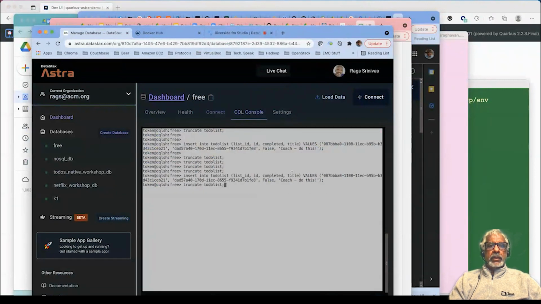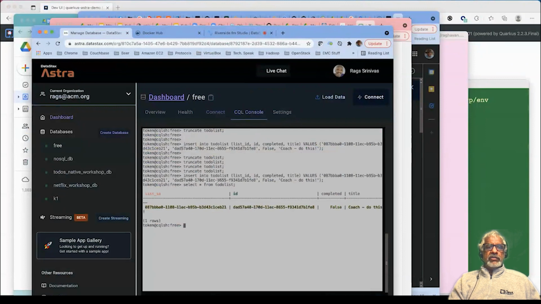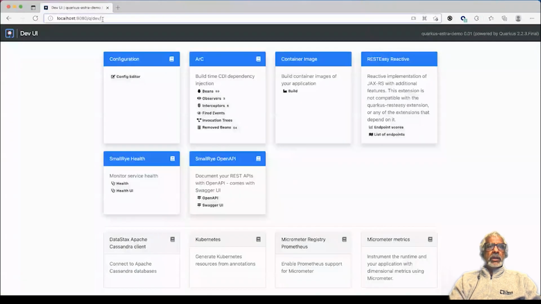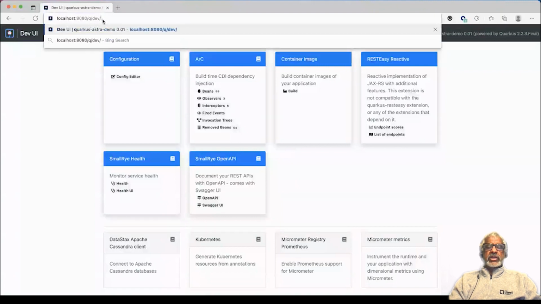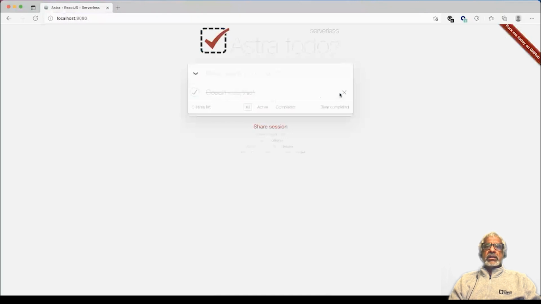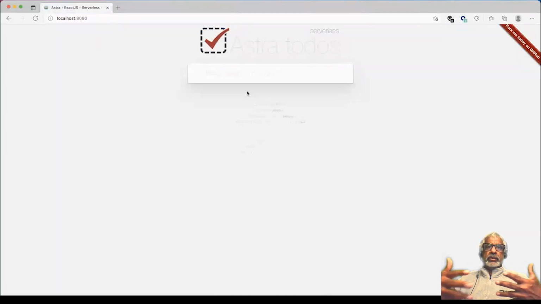If I look at the entries, you will see that this entry got added, right? So if I go back to my program and just run it again, refresh it, you should be able to see this. Coach said do this, right? I'm going to say okay, I did this, and I'm going to clear it. So that's pretty much how this program works and how the microservices approach works.